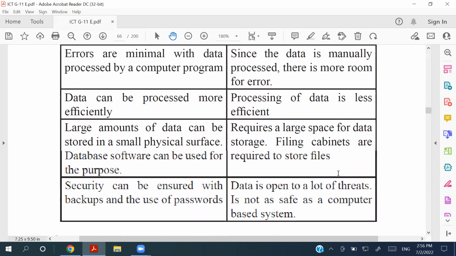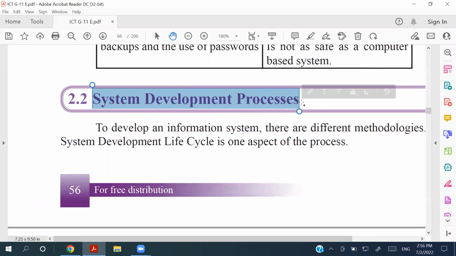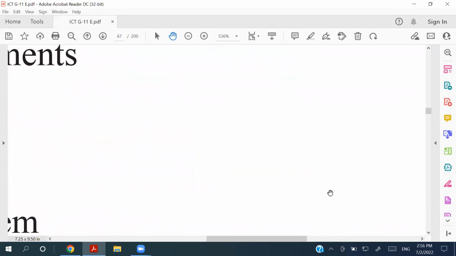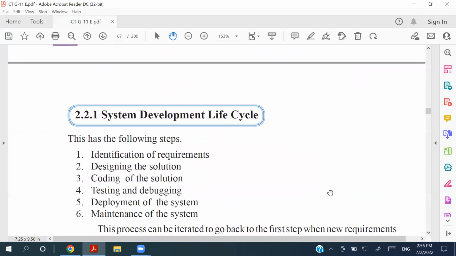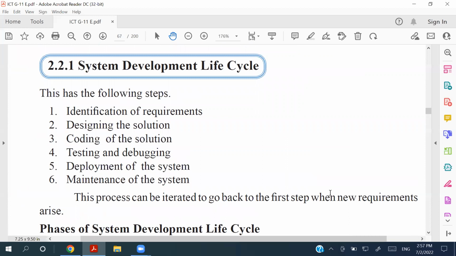Right. So with that, we are going to the main topic, which is called the system development process. This system development process is generally described by a methodology called the system development life cycle. This will explain what kind of phases or steps we need to go through when we need to develop a particular process, right? The system development life cycle ensures things in this manner. It says the development process is done through 6 steps, starting from the identification of requirements and going to the maintenance of the system, right?